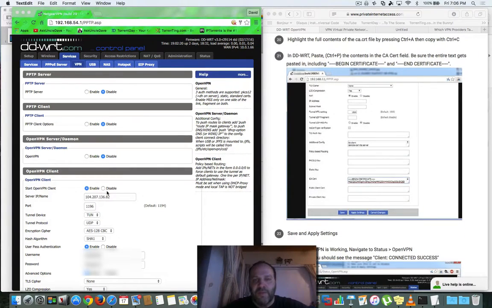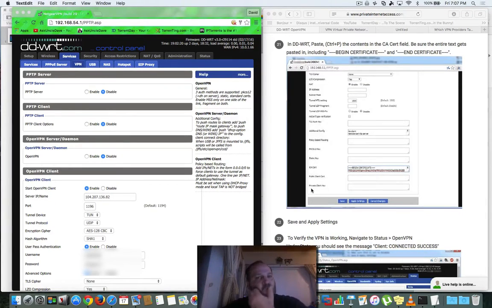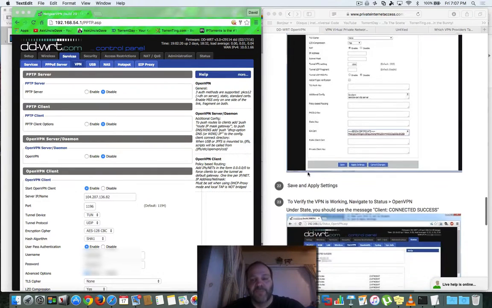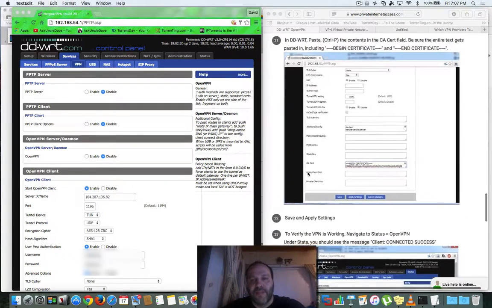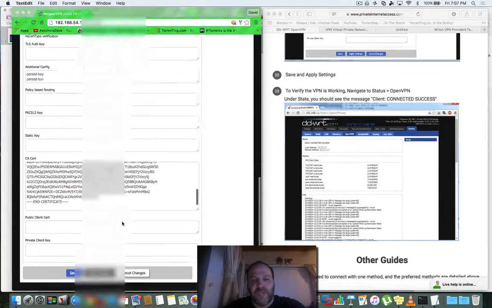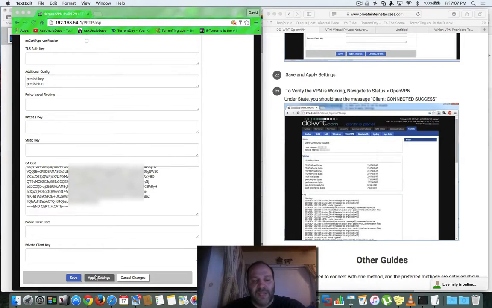Now, every time you want to switch different servers, like you wanted to do East Coast, West, Midwest, or Shanghai or whatever they offer, you just replace this IP and you'll be able to switch different ones. So you just got to log into your DD-WRT control panel and change that IP address to get different locations, ones with better speed. You can always check to see how fast they're running and things like that. So then you would do save and apply settings.